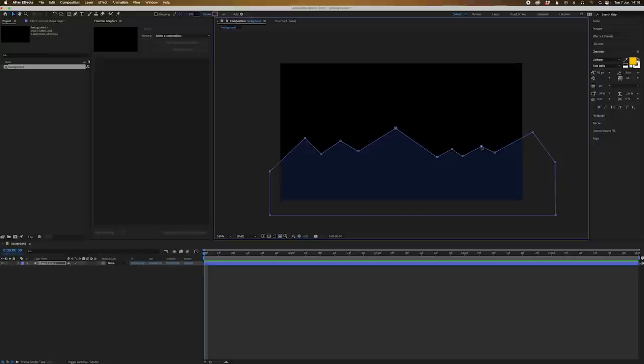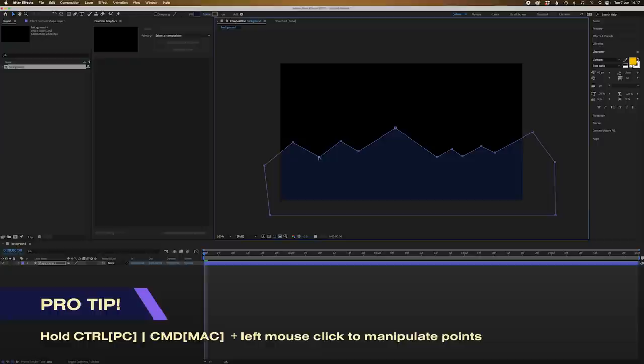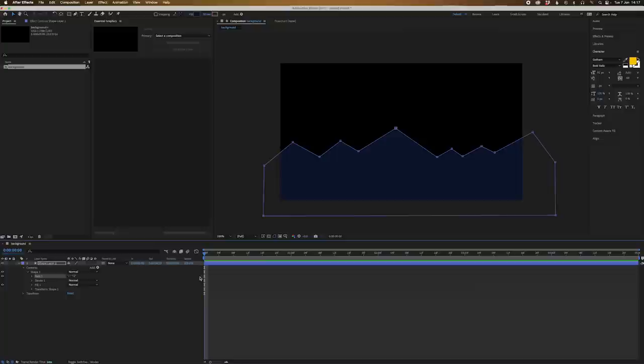If you don't like the shape of them, you can actually hold down Command or Control and click on these things, and you can actually move the points after the fact. Or if you want to be a bit more savvy, you can actually highlight this in the timeline, twirl down, go to Contents, go to Shape, and then go to the path, and you can select them there as well.